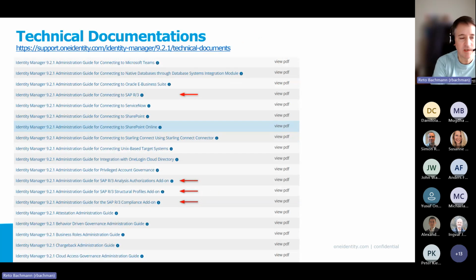From the documentation side, if you go to the documentation, there are several documents available for the SAP part. First of all, there is the connection to the SAP system. So this is the first one. It's mentioned here as R3, but it's also the same for S/4HANA. So there is no difference from the documentation side.